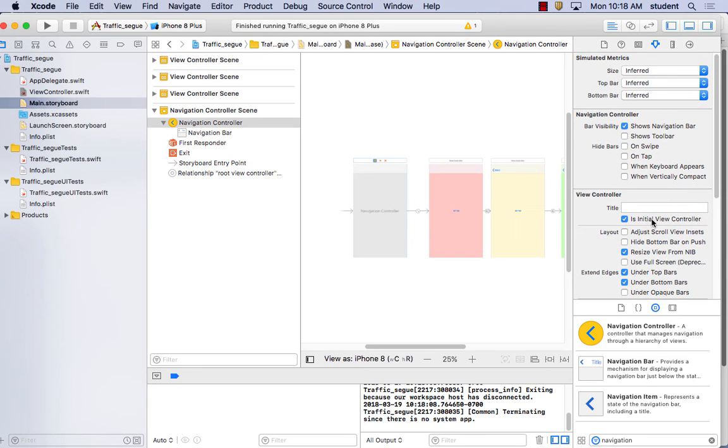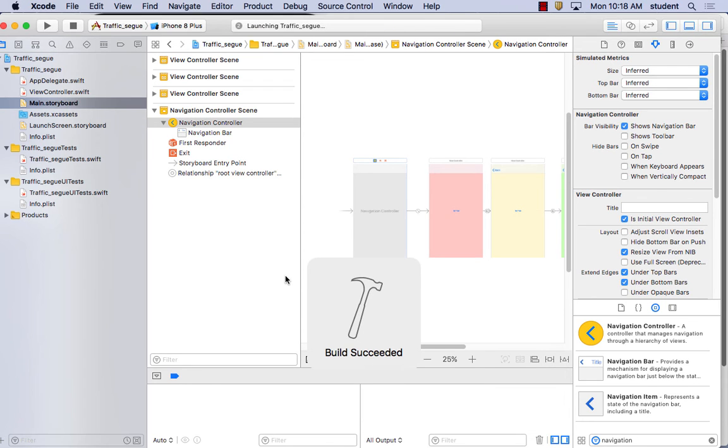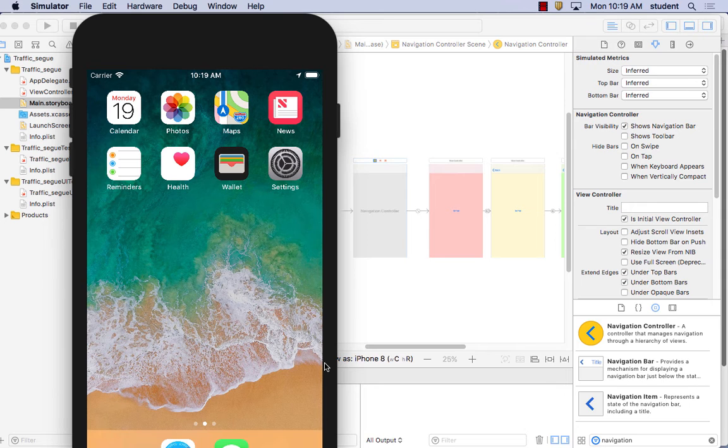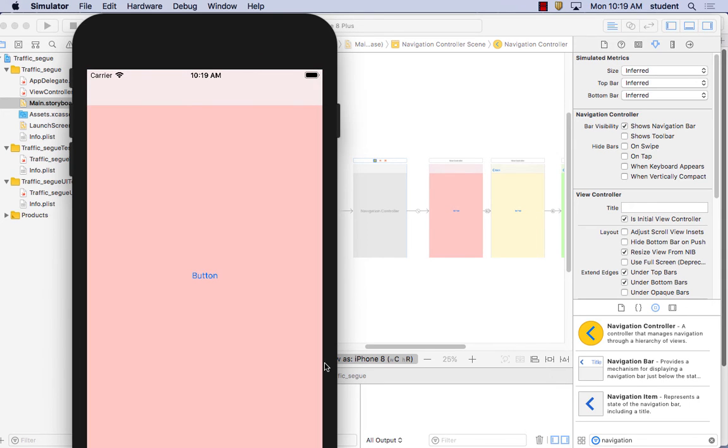Is initial view controller. I'm going to check this box. See it right here? That's what you need right here. So I selected it and I checked is initial view controller. This will fix it. I've had that problem before. Yeah, see that? It was this box right here, is initial, because it didn't know which one was first.